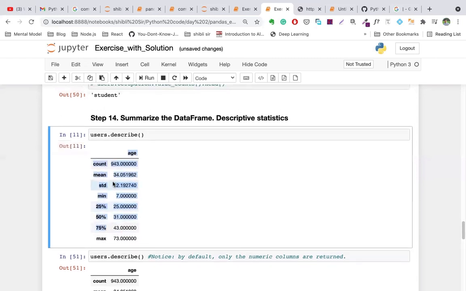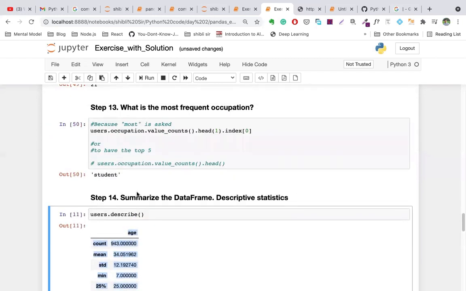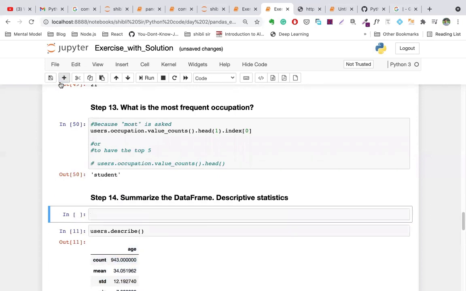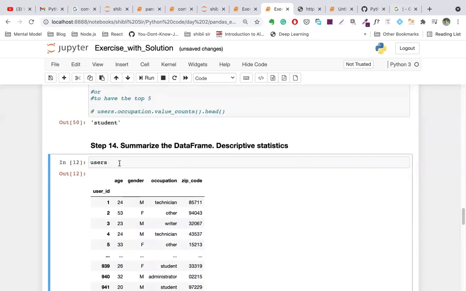Now, for example, you want to know the descriptive statistics of a certain column. I want to know descriptive statistics of each column, not all, but each column. So what do you do? You write your data frame name, you give a square bracket, you give a quotation mark because it's a string value. You write just age. Go to the age column.